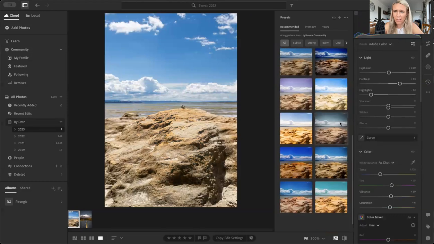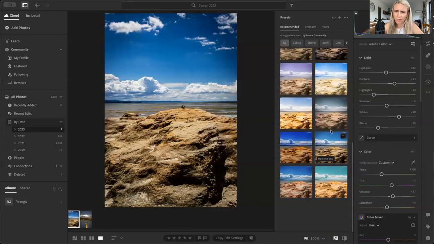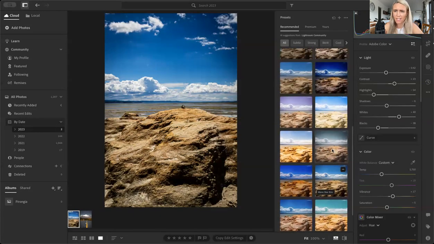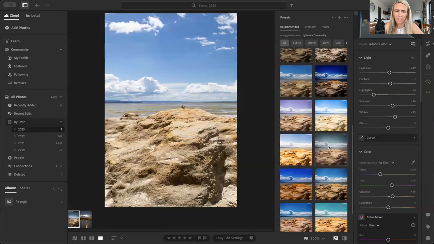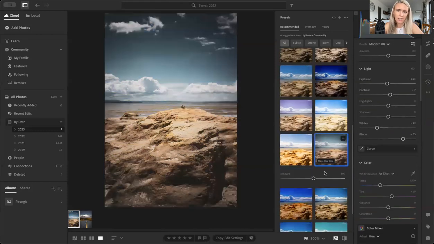If you want something really dramatic, and you just don't know where to start, then you could always be like, oh, I really like this one. Start with that, and play around with it, make it your own.